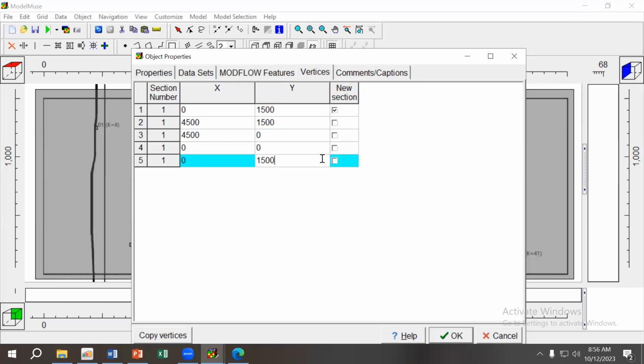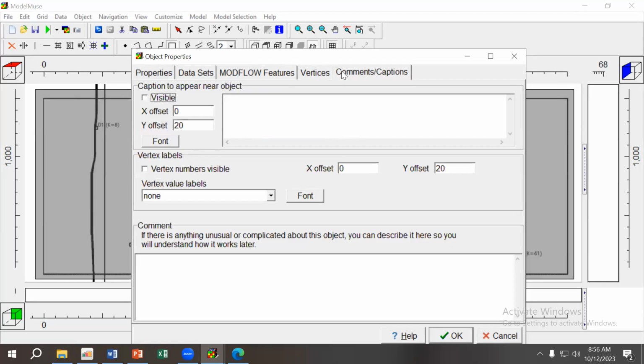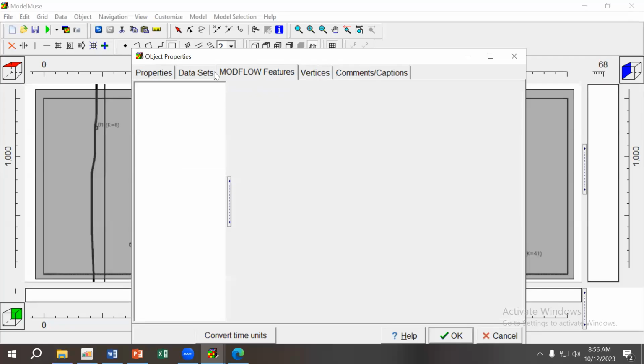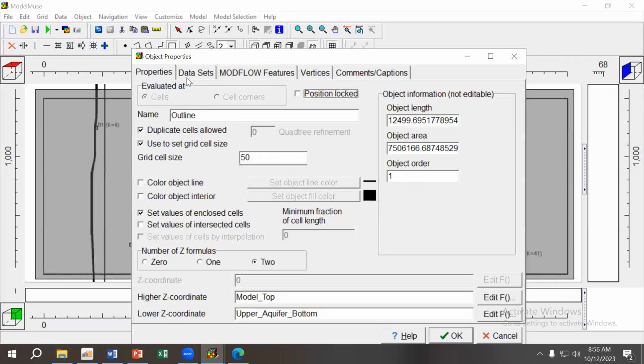So if I click this, I think that's all you need. If you want to give it a name or something, you can do this here. There's nothing here, and then yeah. I think we were stuck at where you went on data sets.